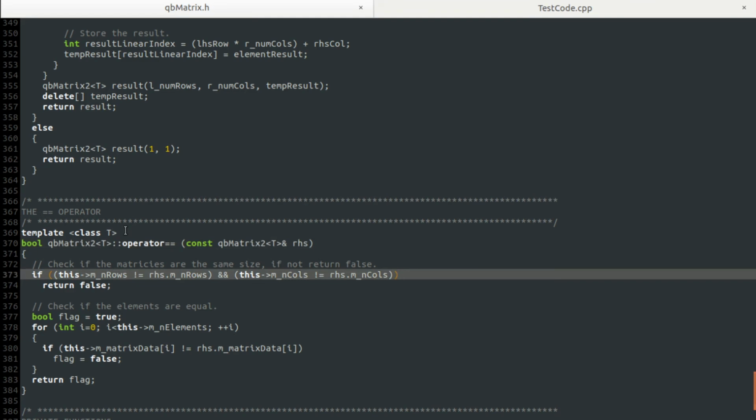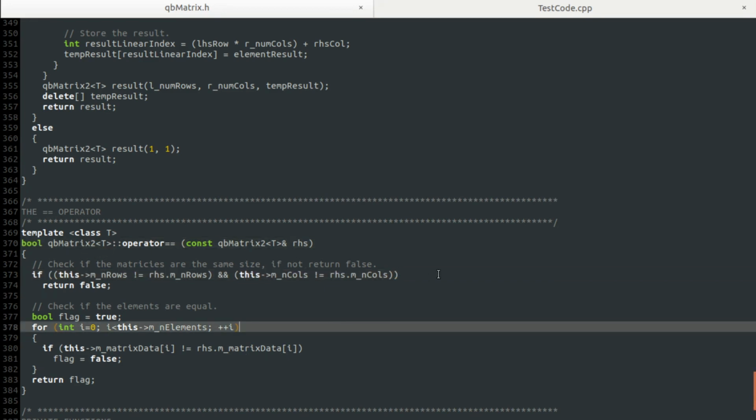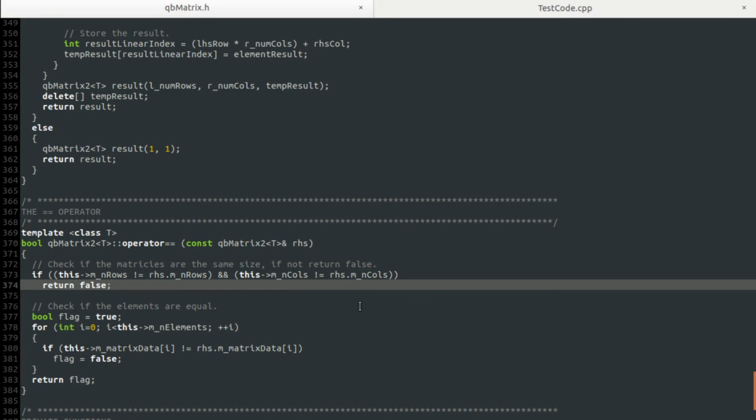We're assuming that the calling instance corresponds to the left hand side of the operator. Anyway, this of course returns a type of bool. The first thing we need to do is check if they're the same size. If the matrices are not the same size, then obviously they're not equal, so we simply return false.